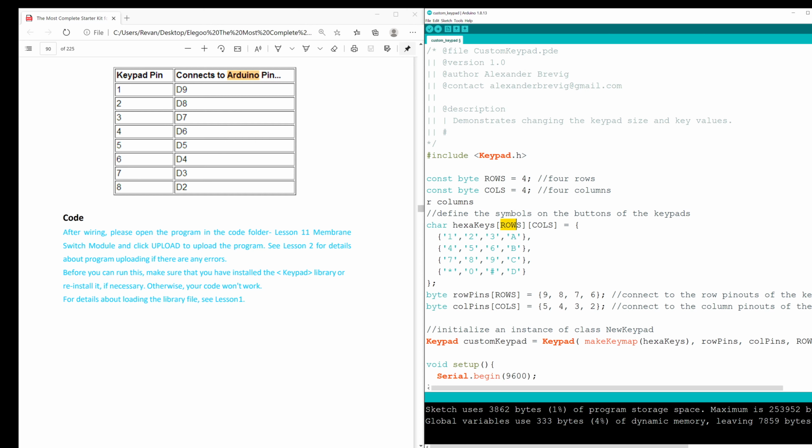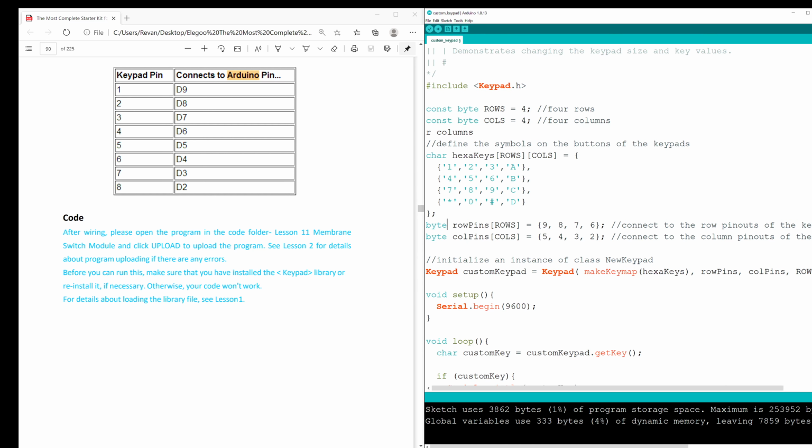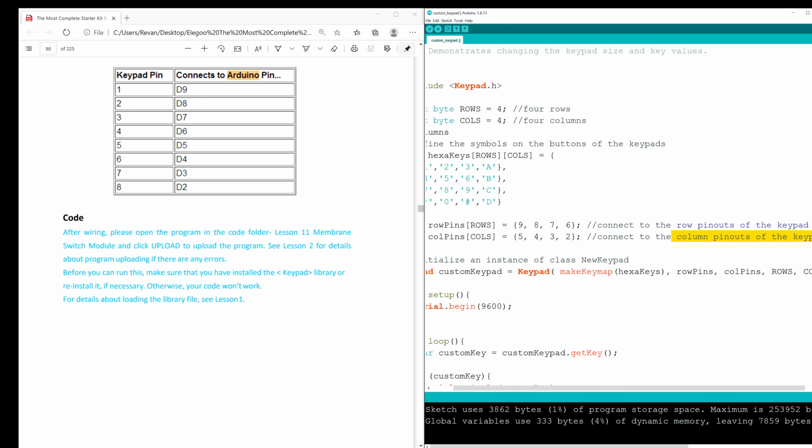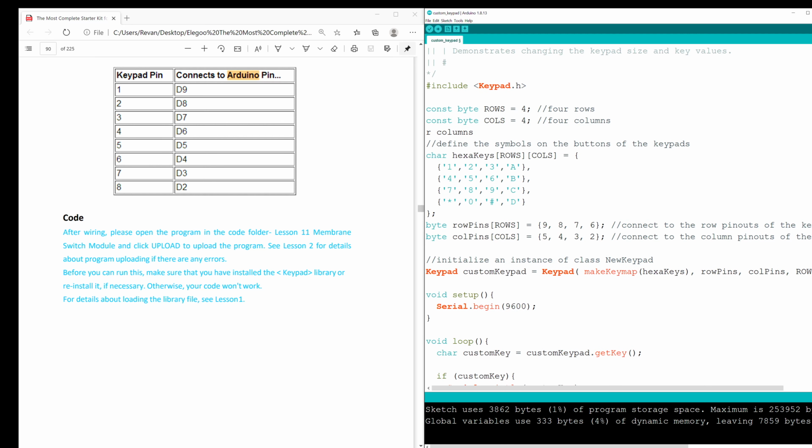Now, rows are horizontal arrangements. Columns are vertical arrangements. So vertically, we have 1, 4, 7, star, and horizontally, we have 1, 2, 3, A. And this is how this is characterized. Now, this next set of code, byte rowPins[ROWS] and byte colPins[COLS], equals these two sets of our PWMs. Essentially it just connects the row pinouts of the keypad and the column pinouts of the keypad to our Arduino. And that's how we're able to speak to it.